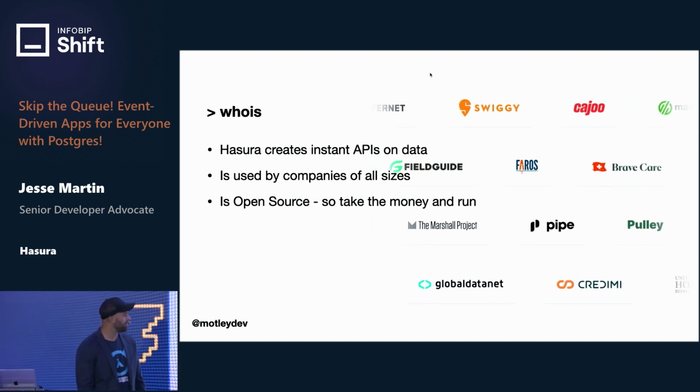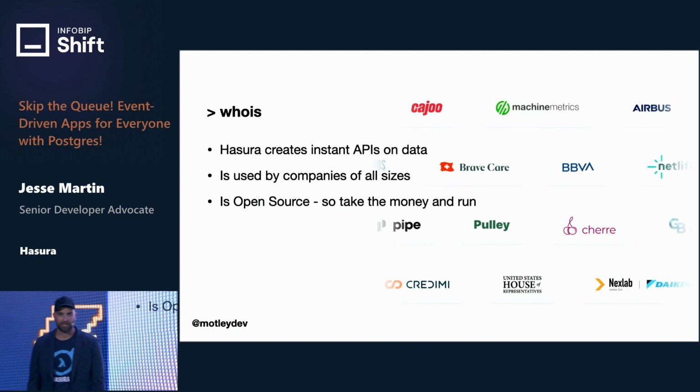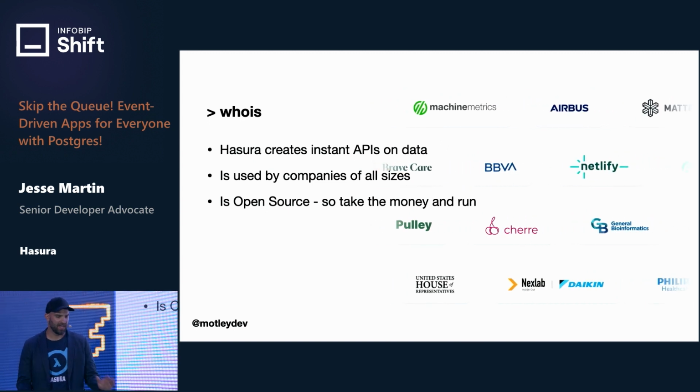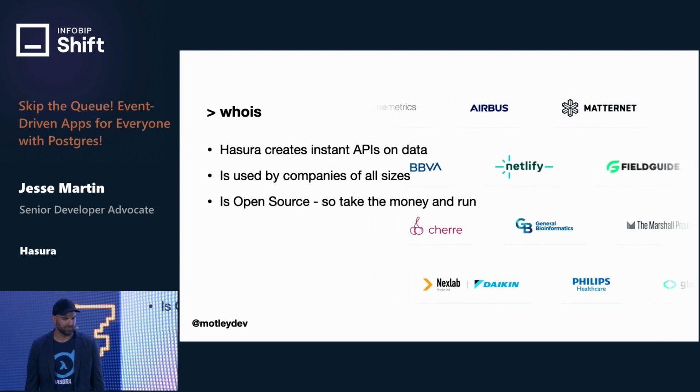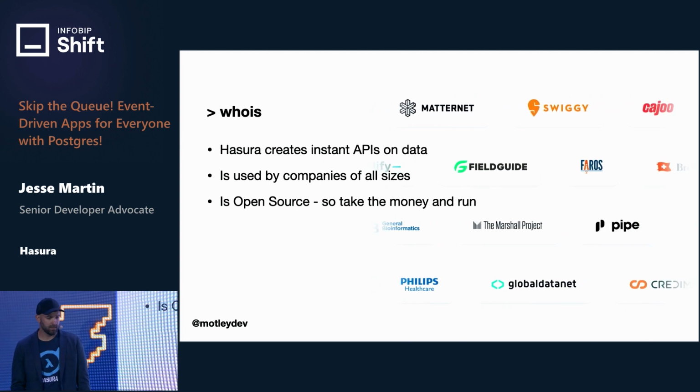That works. So we're used by companies of all size. I wish more of them would pay us, but that's not the case. We have basically users of all types. If you're interested in instant APIs, have a look at it. I'll show you a little bit what it does later on.